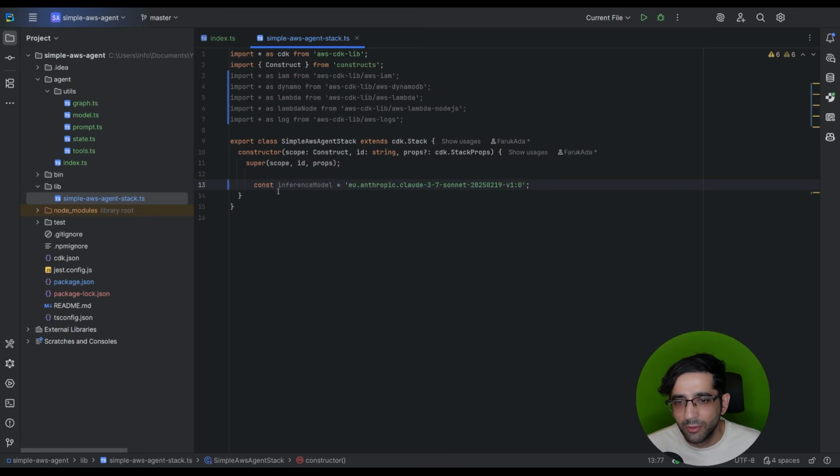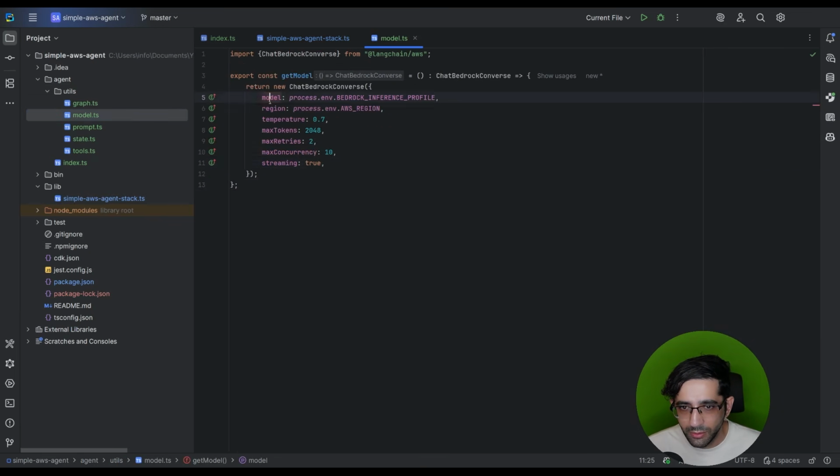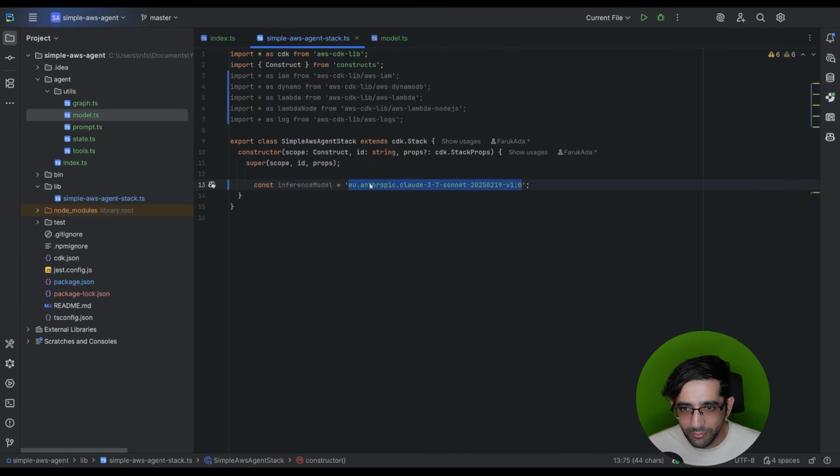So the inference model that I'll be using will be the EU Anthropic Claude 3.7 Sonnet model. So this is the identifier for it that we'll be passing on to our model here. So this will be filled in with part of this. It's a bit longer than this, but this part we need to know. So this can be changed. The other parts are pretty much the same when you use a different model. So this is the inference model.